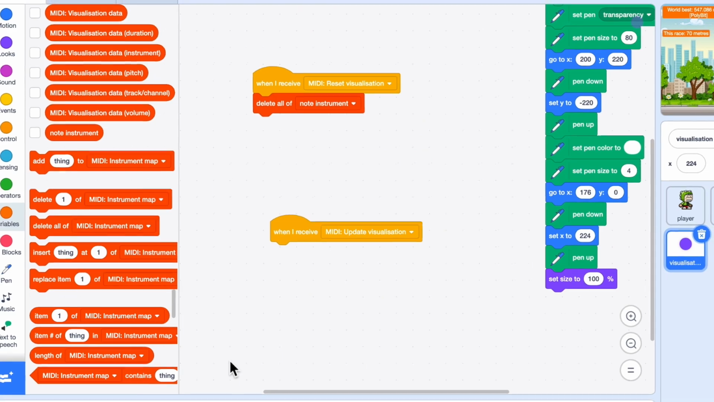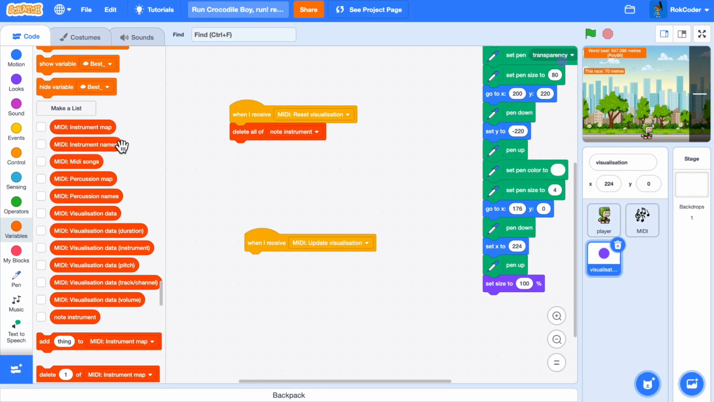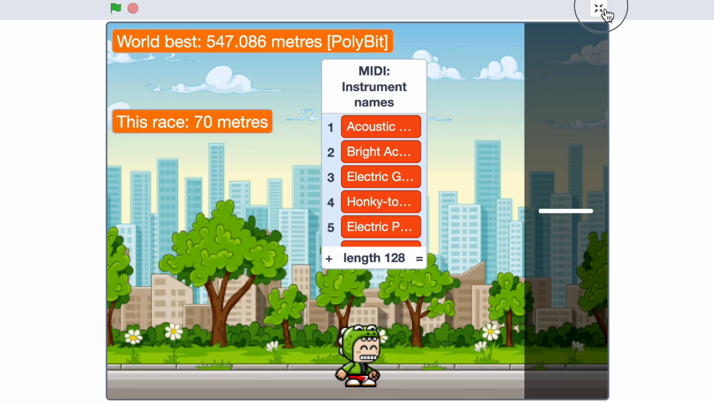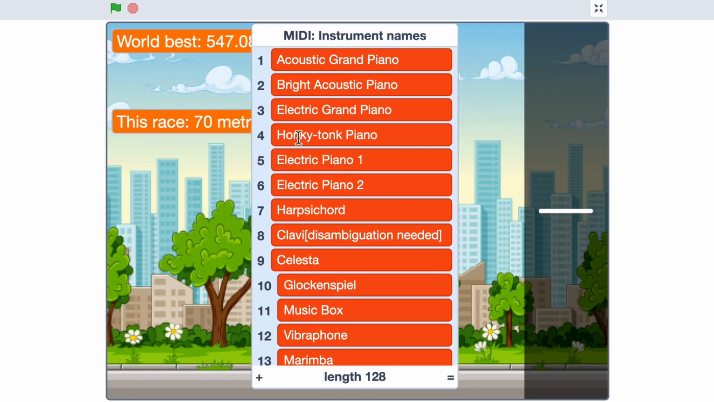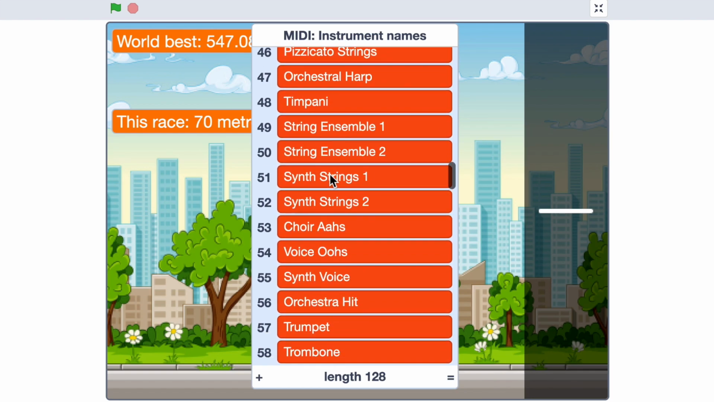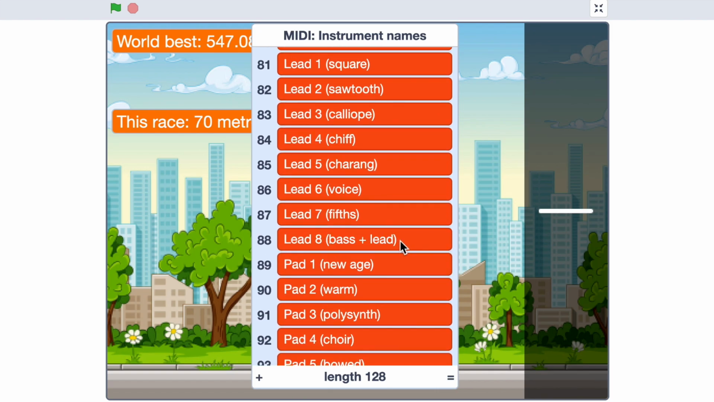So going back to the Scratch project, I can look at the instrument names for MIDI. Let's make the list larger so I can see what's going on, and go full screen. And honky tonk there is instrument 4, and the other instrument I'm looking for was, there it is, bass lead, 88. So the two instruments I'm interested in are instrument 4 and instrument 88.